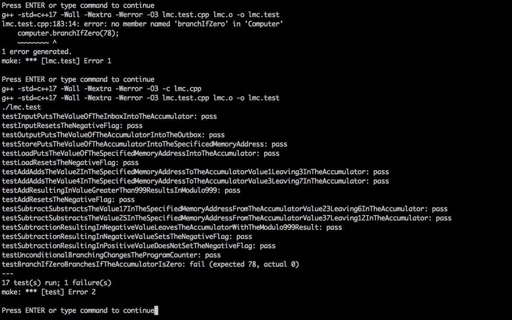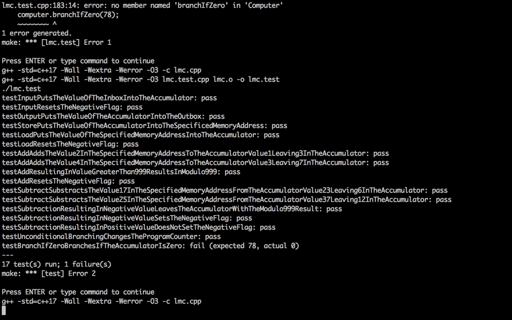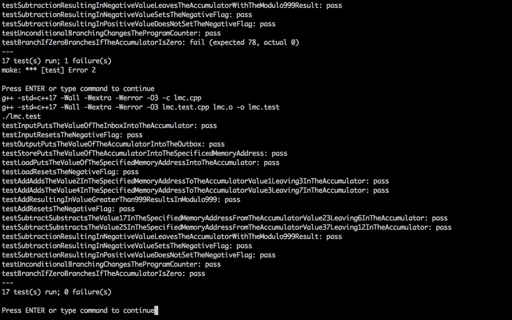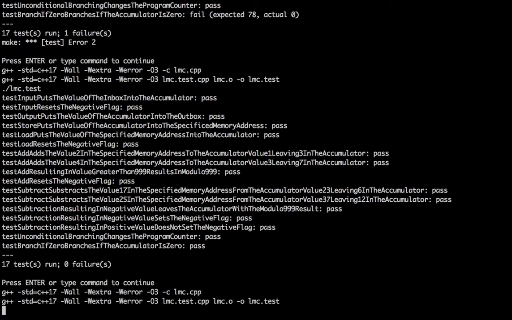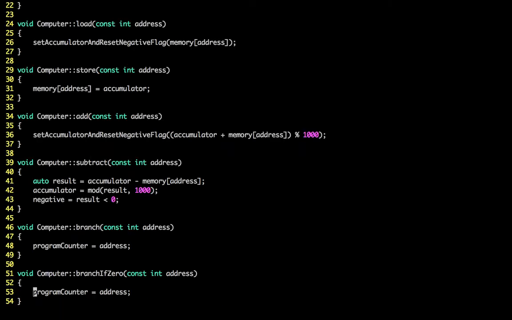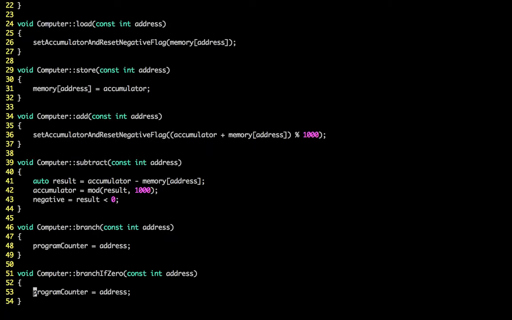and we shall find that the test correctly fails. We can then make it pass by setting the program counter equal to 78. Let's not be quite so aggressive there. That passes. We shall then remove the duplication, tidy things up, and check the tests still pass, which they do.